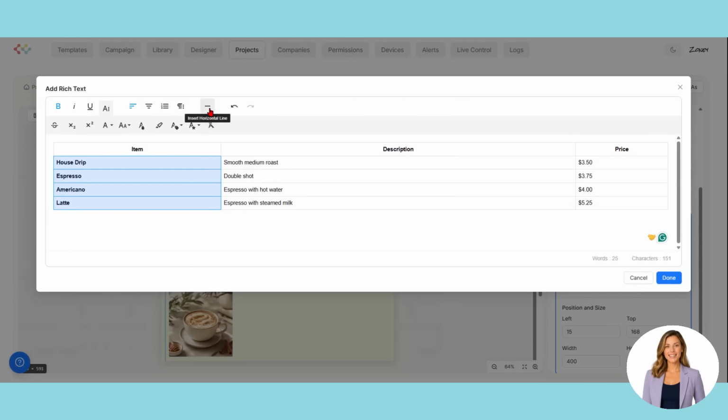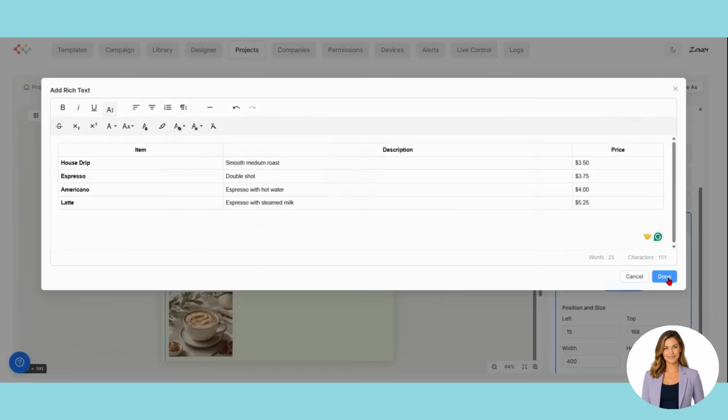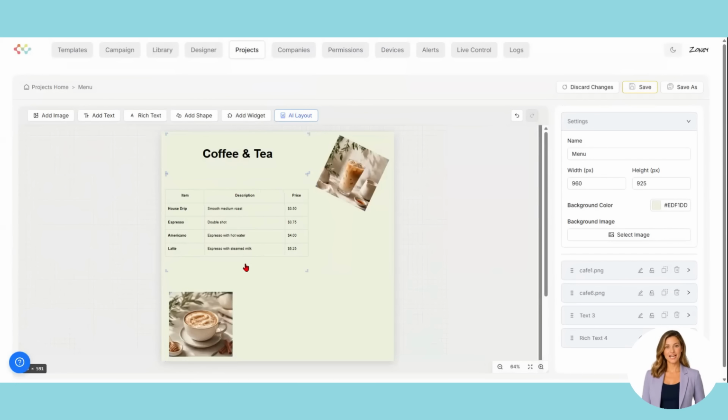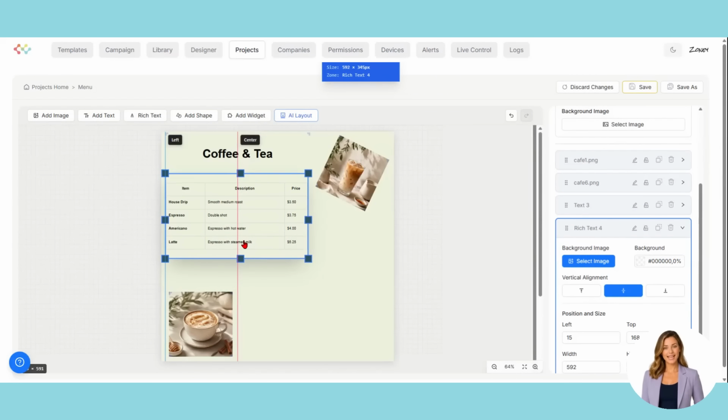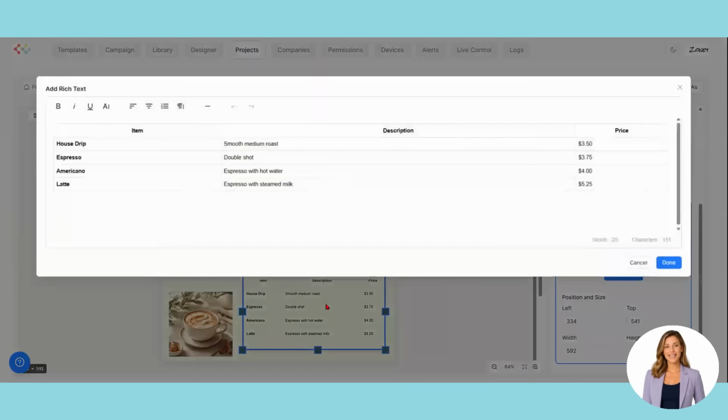When you're finished editing, click Done. Once the rich text is on the canvas, you can resize it and move it into place. If you want to reuse the same layout, you can duplicate the rich text section. Click Duplicate, then move the copy to a new location. You can double-click the duplicated section and update the text for another category, such as tea, hot chocolate, or specials.